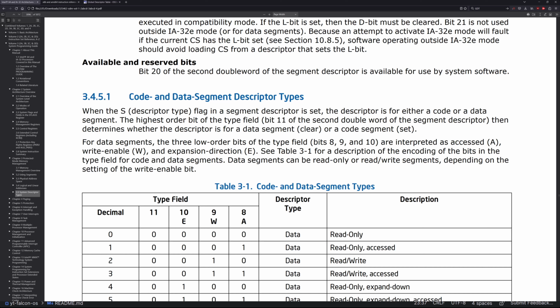So let's execute LGDT, and we need to give it some address. We still don't know what to give it for now, so let's just mark it as such. And then we need to do a move of some value into CR0. And then immediately after this, we need to do a jump, and it should be a far jump.